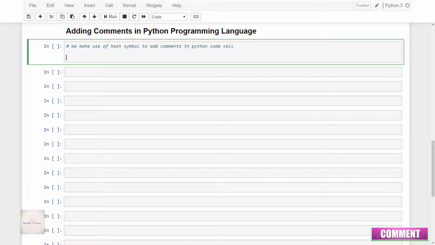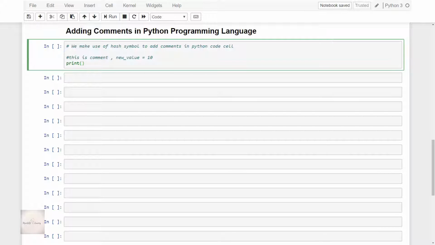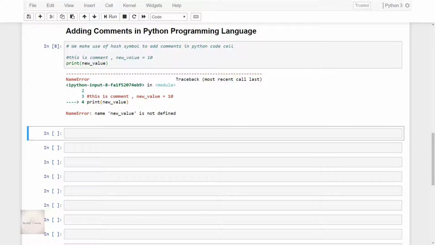So guys, to illustrate, I'll write it like this. Hash symbol, this is comment, comma, new value is equal to 10. Now what I'll do is, I'll just print this new value and let me execute this. Yes, as you can see, in my program, I have added the variable name assignment in comments. And when I try to print it, we have the error that says name new value is not defined.